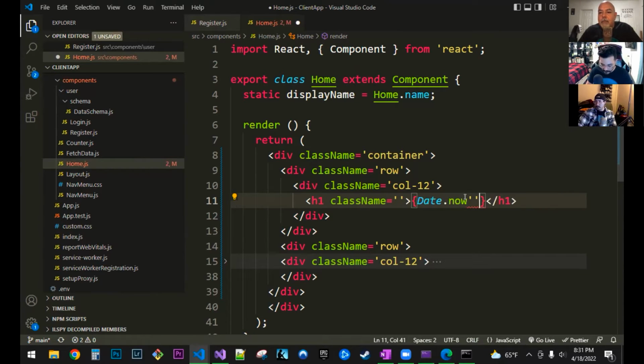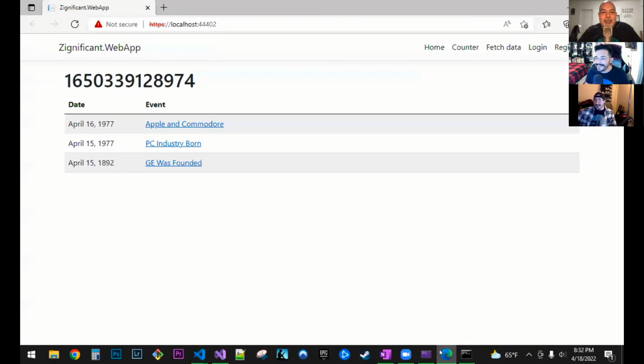Parenthesis. Wait, why am I confused? The half circles. I think it's shift 9 and 0. Yeah. Let's see what we get with that. I don't know that this is going to be what we want. Whoa. You know what that is? A million. That is how many seconds since 1971? Wow.